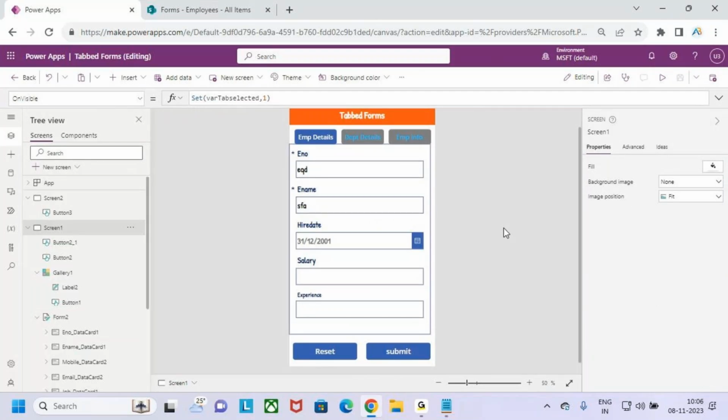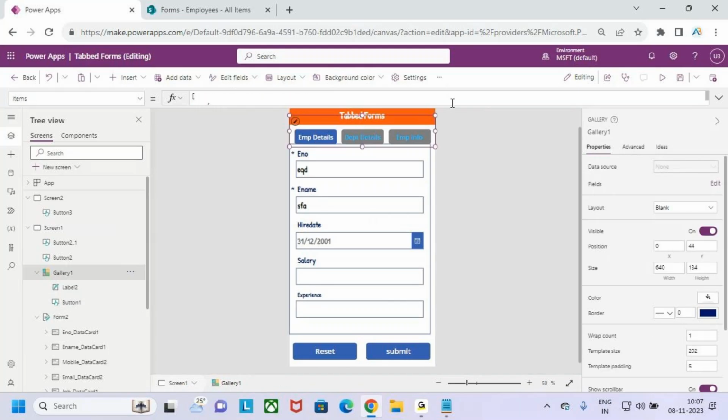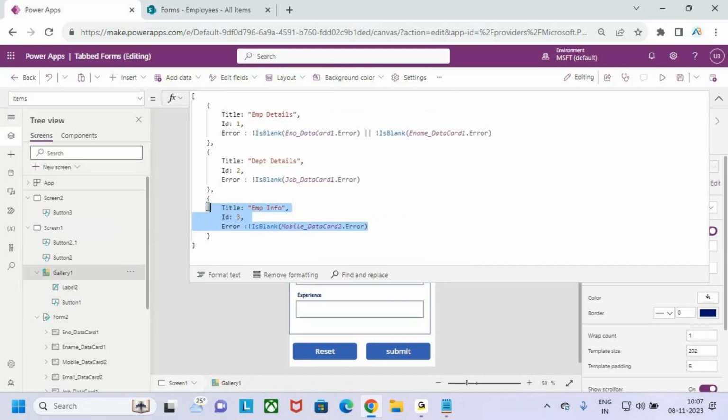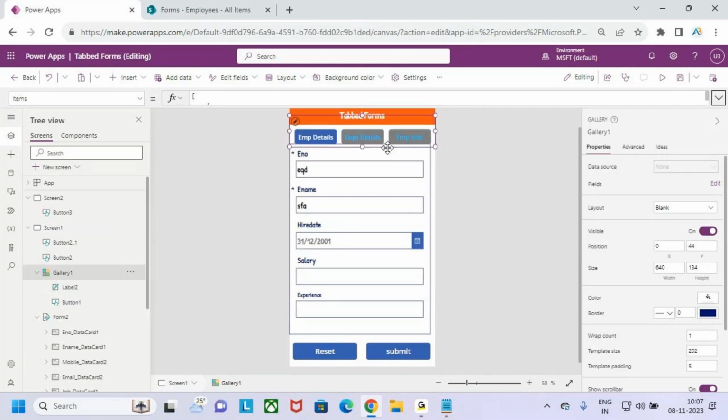First you need to add a gallery on top of the buttons. To create this tabbed form, first we need to add the gallery, and within that gallery we need to add the buttons. Whenever you add any one control to the gallery, based on how many items I'm having in the gallery, three items, automatically three buttons are going to be added.